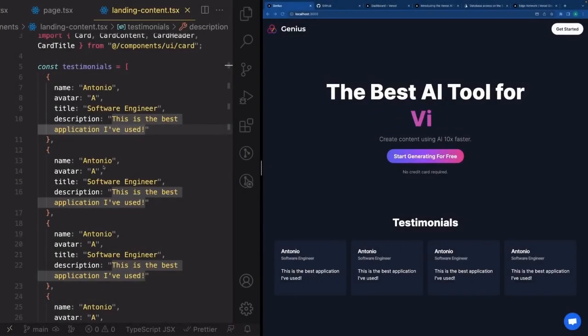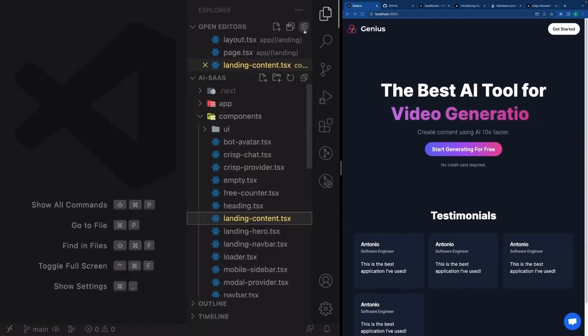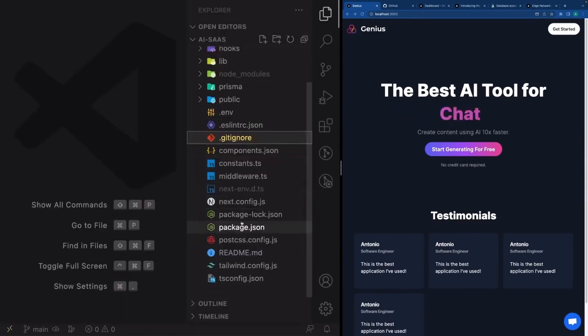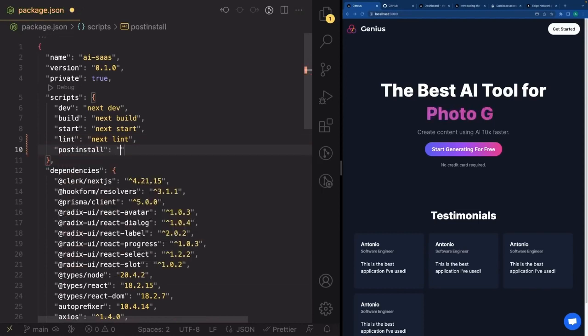So let's go ahead and deploy our application. First thing we have to do is go inside of our package.json right here, and add a postinstall script to be prisma generate, like this.